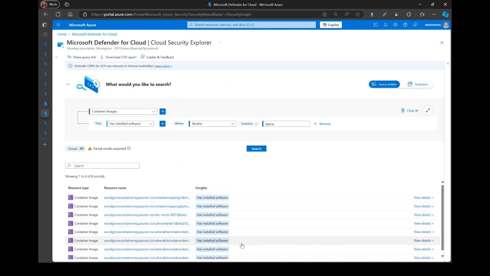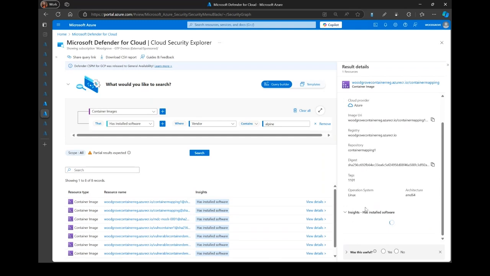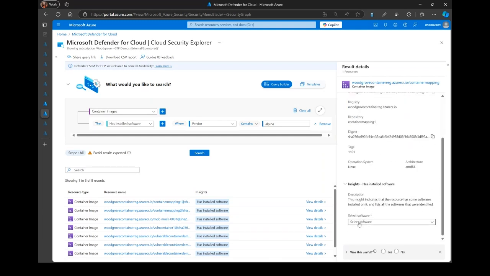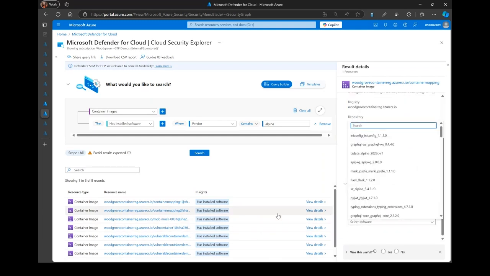Okay, and it shows me all these images that have installed software, so we see the full list of installed software, and it's showing me all the results where vendor name contains Alpine, which we can see here with this example.